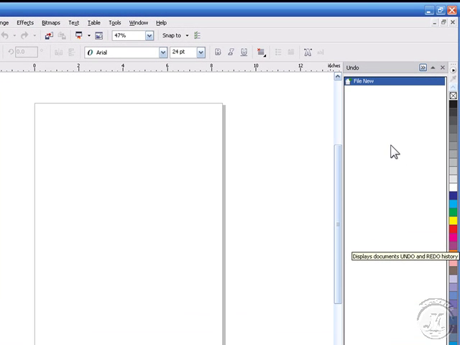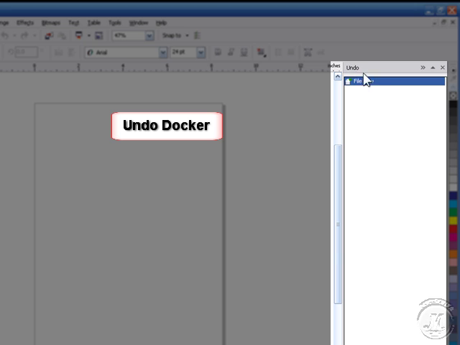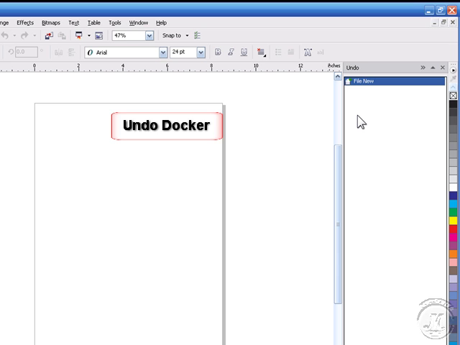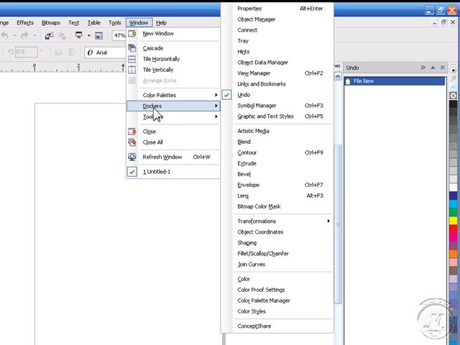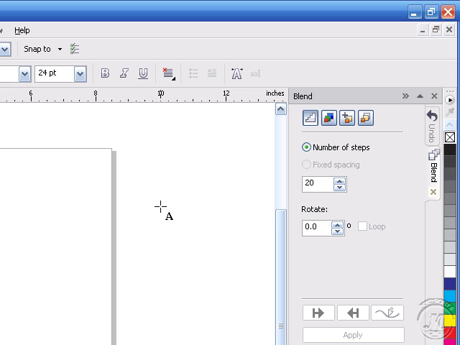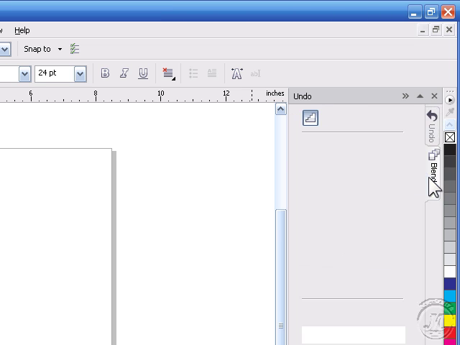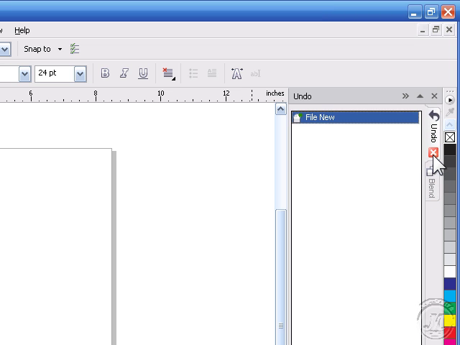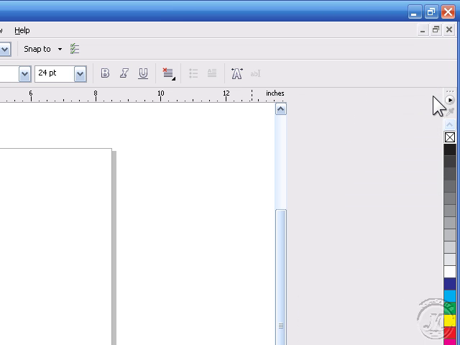Here we have some dockers, and we have turned on the undo docker. If you want any other dockers to be displayed here, go to the Windows menu and come down to Dockers, and now select the docker you want to display. For example, we want the blend docker. So from here we can switch it on, or we can turn it off. Again, we want to turn this off. Close.